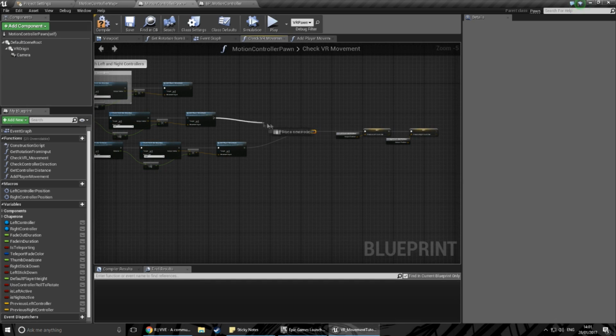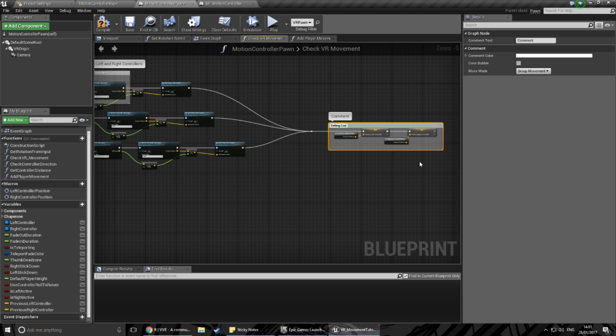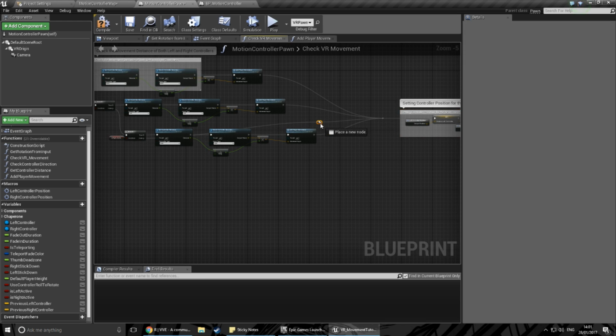So at the end of each and every one of these, we want this little setting controller position for the next frame. And we also want it to come off false, because otherwise if the player stops moving the controller and they have a big difference in movement before they start, since they're doing it next time, it will calculate that and the player will have a big jump when they start activating the movement system again.